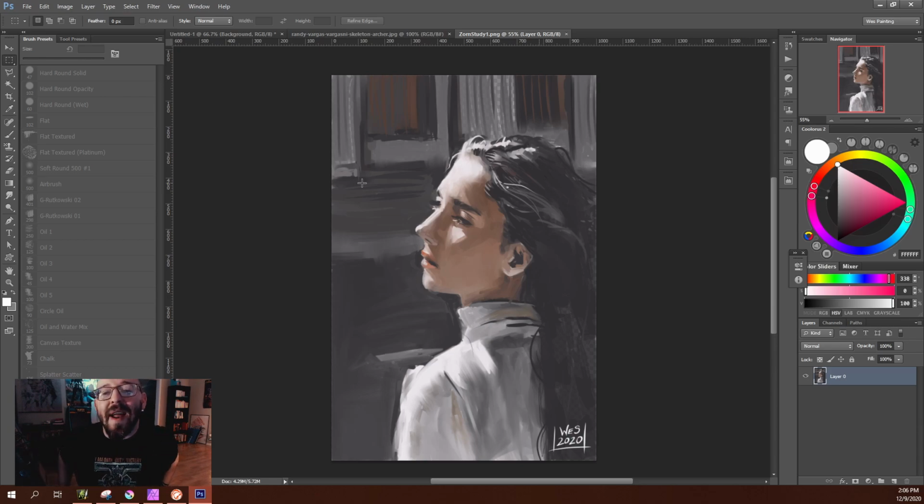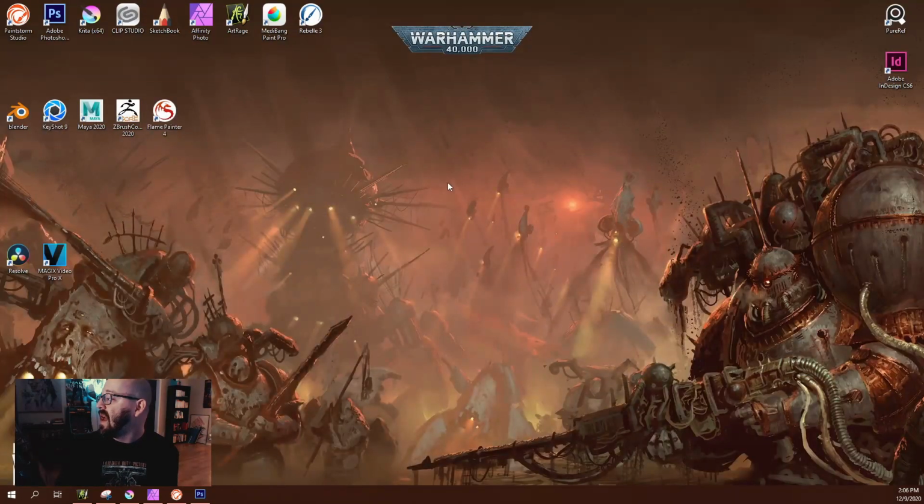And no matter how hard I try, no matter how many brushes I make, no matter how many things I do, I can't get the feel of paint on a canvas in Photoshop. I just can't. It breaks my heart. I want it to so bad. I want this to be my one and only. I'm like rubbing the screen like Wolverine rubs the photo album. Photoshop, I want to love you. I want to so bad, but it just, I don't know. Anyway, that's Photoshop.